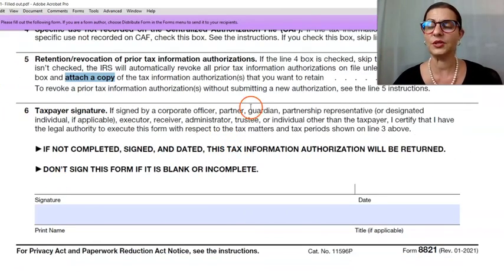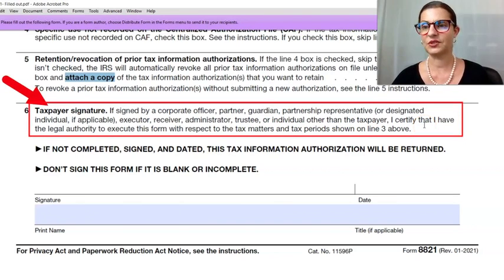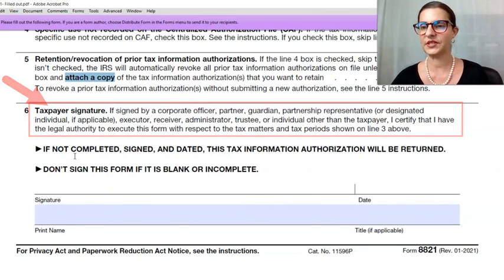Now, this is where you would have the taxpayer sign. If signed by a corporate officer, partner, guardian, partnership representative, or designated individual, executor, receiver, administrator, trustee, or individual other than the taxpayer, I certify I have the legal authority to execute this form with respect to the tax matters and tax periods shown on line 3 above. So this is a jurat. A jurat is something that you sign under penalty of perjury. And this is similar to the jurat on the 2848, which is a power of attorney.